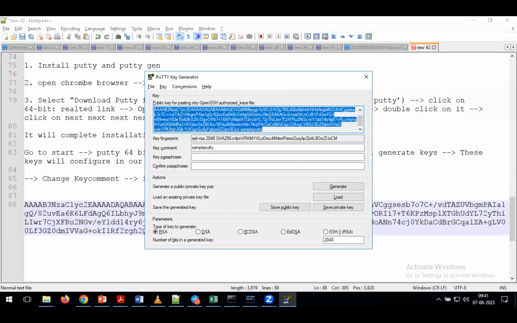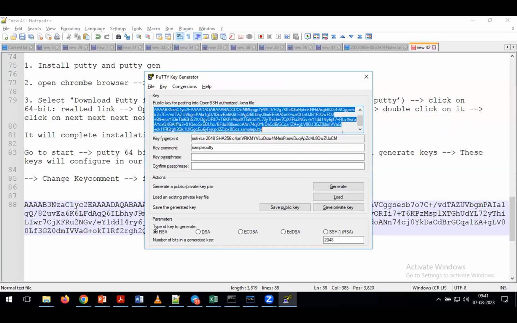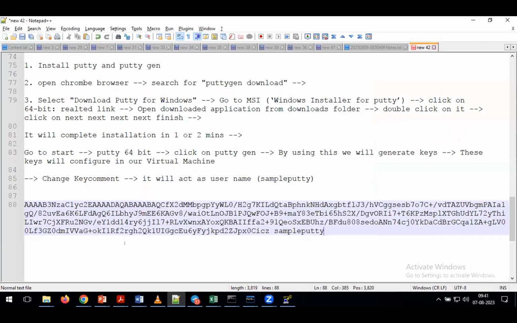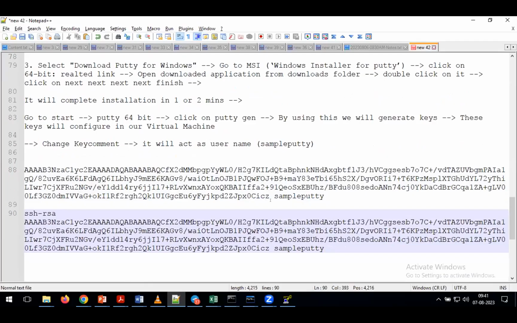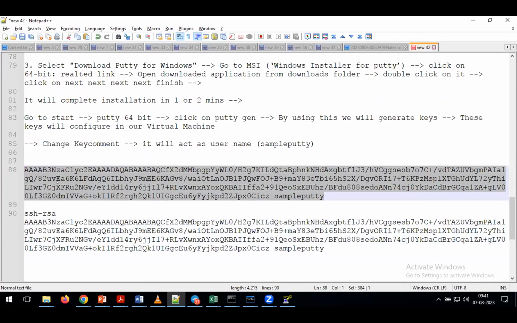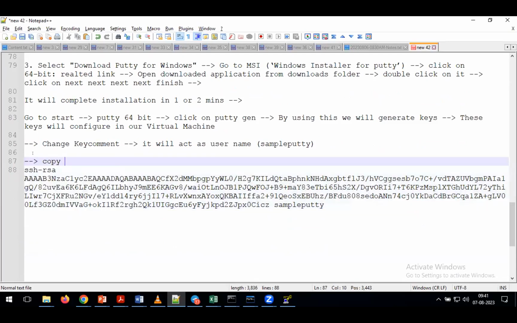In this window, whatever key we have in the upper section, please copy from the beginning till the ending. Even I made the mistake. Second time I'm copying here. The first time, "ssh-rsa" was missed. Even I'm making the mistake, so don't do that, Andy. You need to copy the complete key from the first letter to the last letter. Just copy it into your notepad.